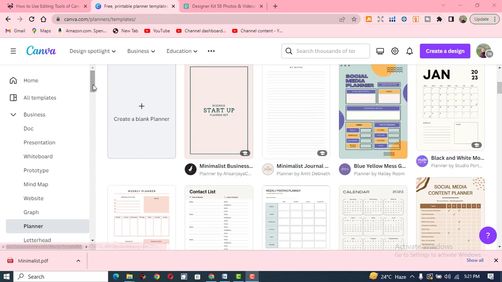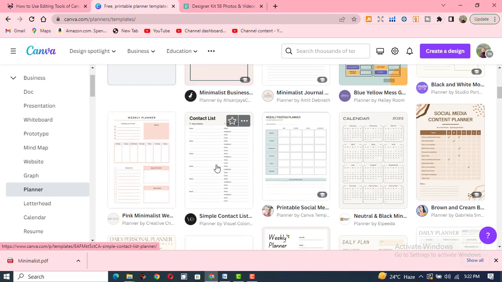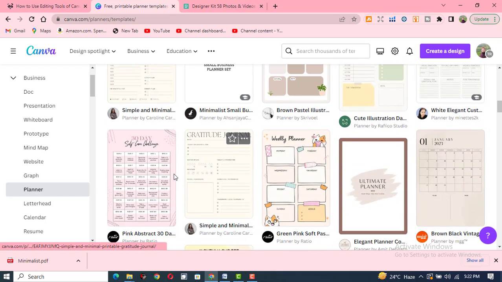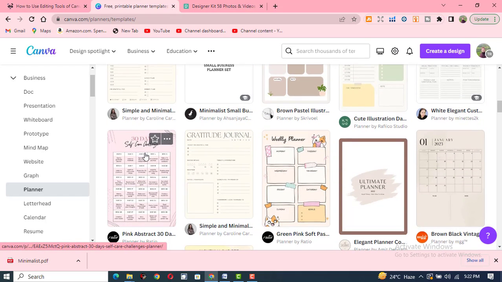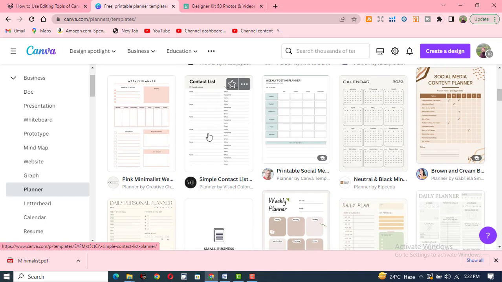For this you need to log in to your Canva account and go to Business. Click on Business. You can have different things here, and scroll down. Here you can click on Planner. It will open up, and in this way different kinds of planners open up: weekly planners, yearly planners, daily planners, checklists, contact lists, and many things.